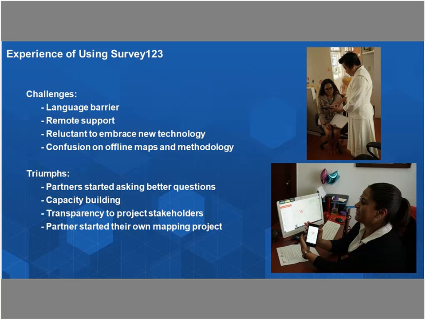On the pro side, however, of using Survey123 for this project, we had a lot of triumphs. Namely, the partners started asking better questions about the data they were collecting. In that way, we saw the partners build their capacity to better serve the patient population that they're providing services for. When you have someone who's never before used an online survey ask a question on geographical trends of a diagnosis, you know it's a good day.